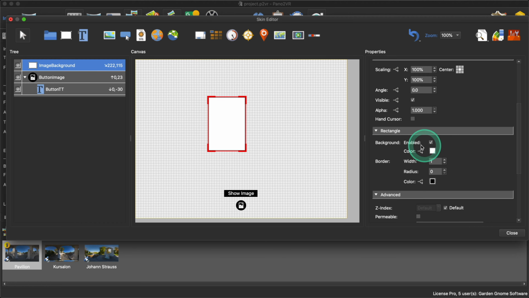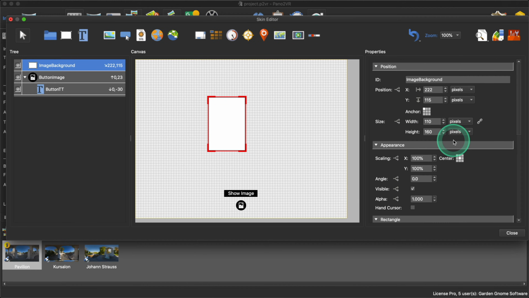I'm going to set it to anchor center, and we're going to set that to the center of the screen. So I just need to type in 0, 0. So we're 0 pixels either side from the center.